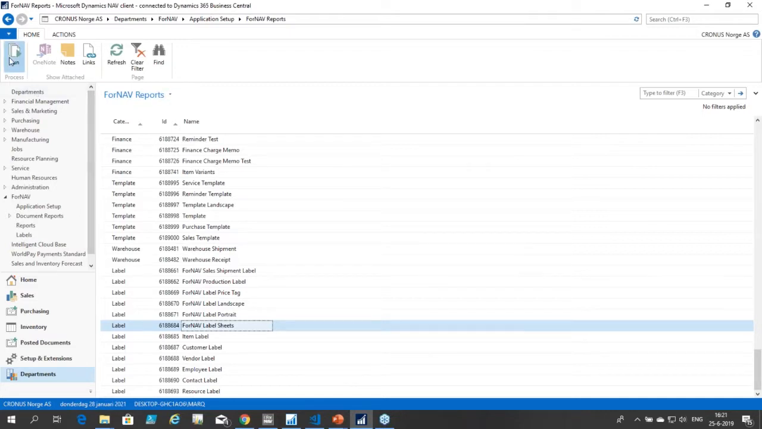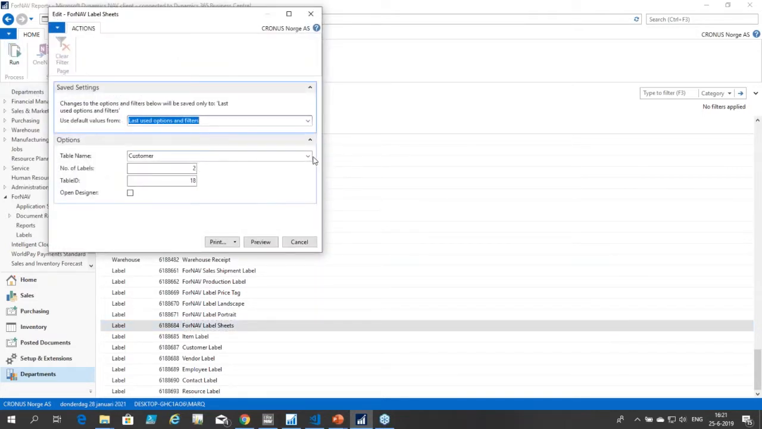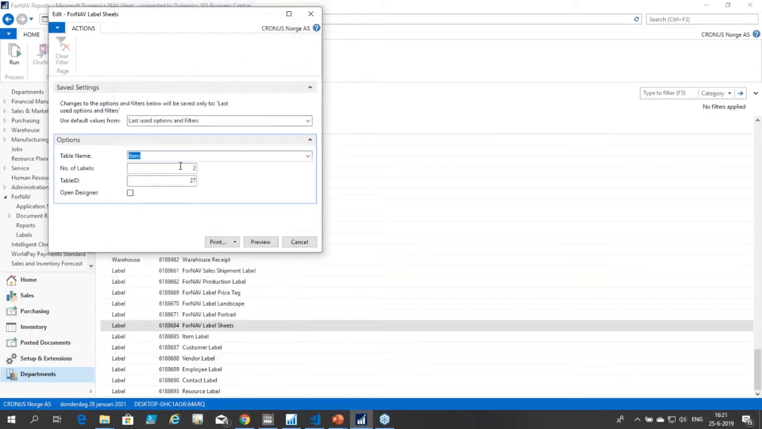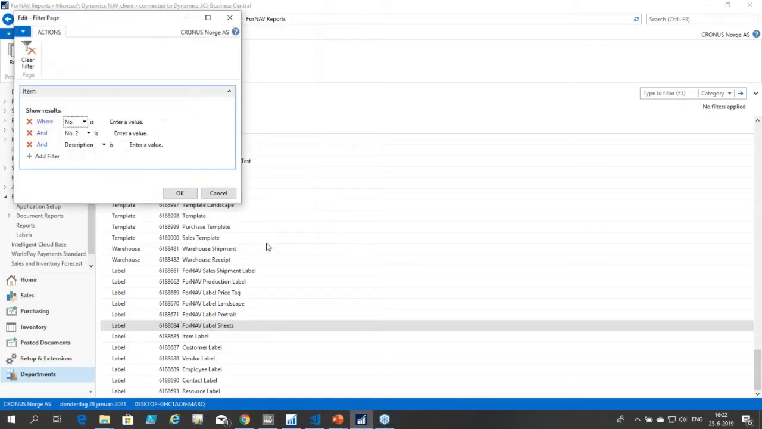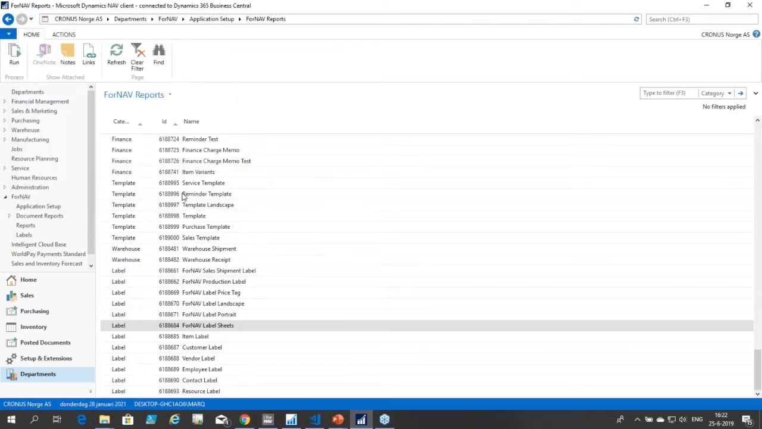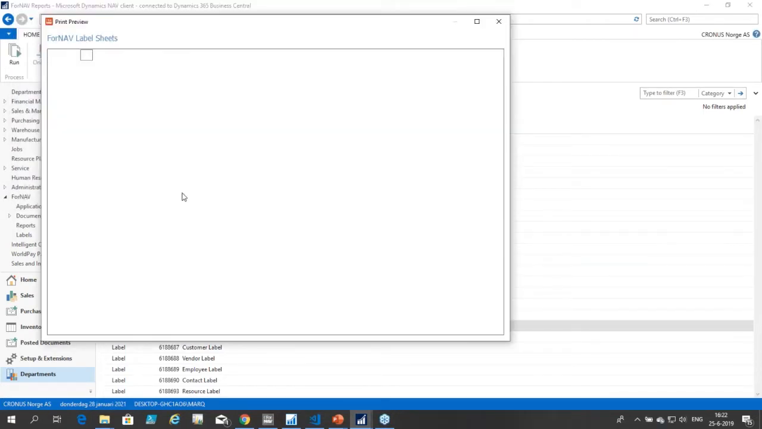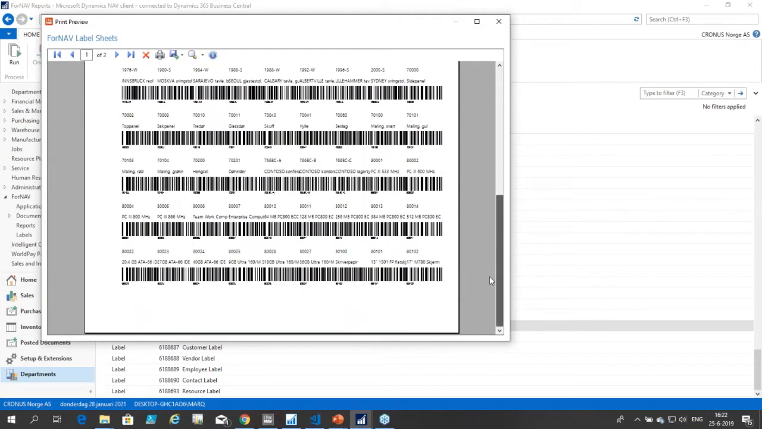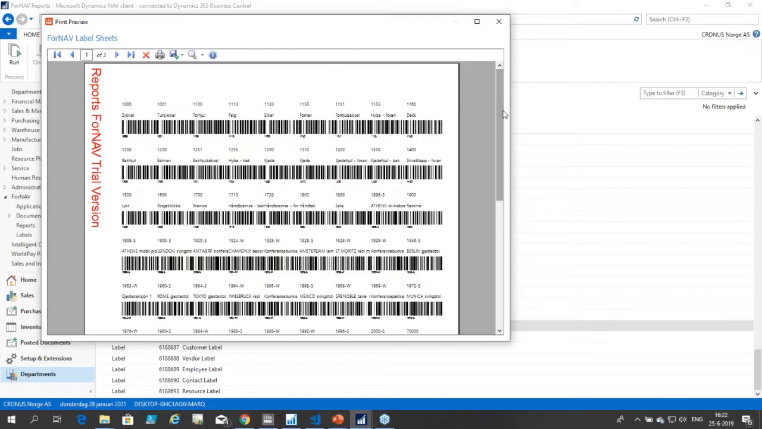We can print something else. Let's print items. Items are always nice to print if you want to do something like price tags, or if you get new shipments into your warehouse, you want to just print some stickers with a barcode. And in this case, we're going to do 9 labels and preview again. And you can see that instead of 2 labels per row, I'm now getting 9 labels per row, and the module nicely calculates how many rows are needed to do this.